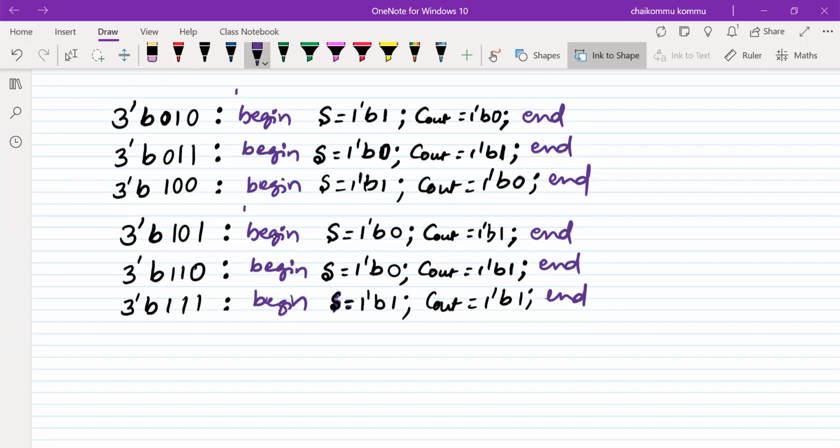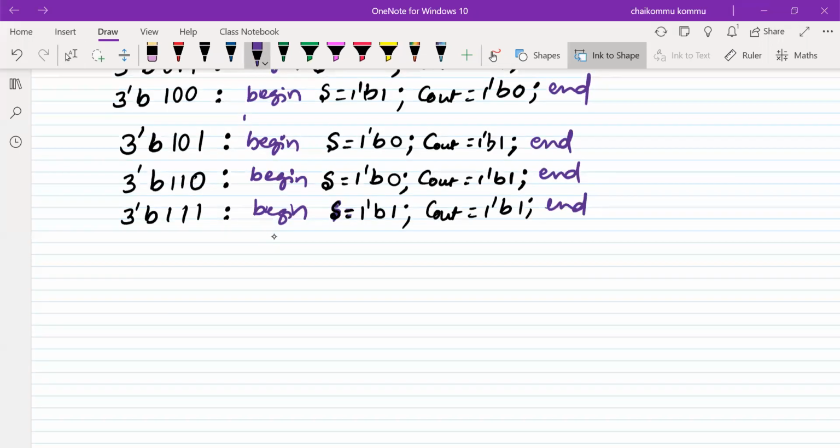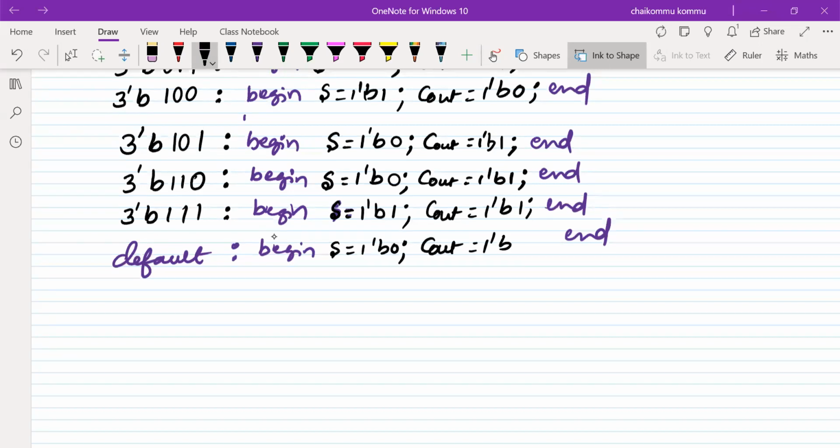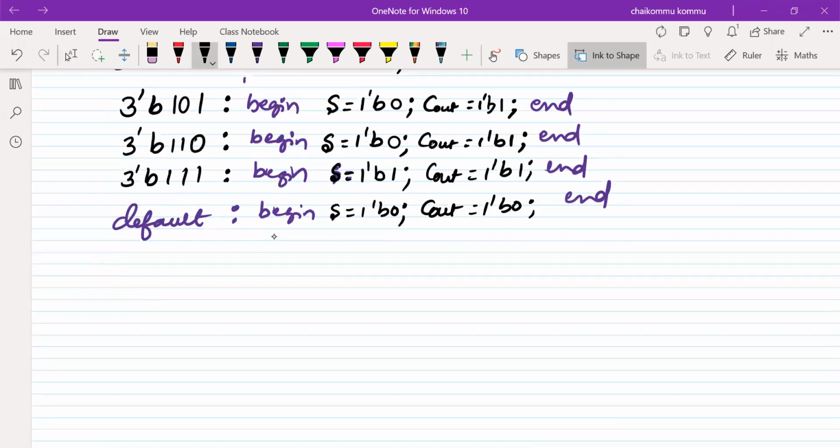Another important point, don't forget about this one: I need to write a default statement. So for this one, begin, and for default, S is something else. I'll put S is equal to all zeros. Cout is also 0. This detailed discussion we will see later on. Finally, we need to write end case.